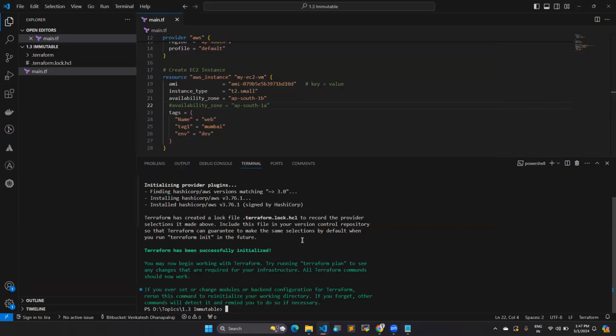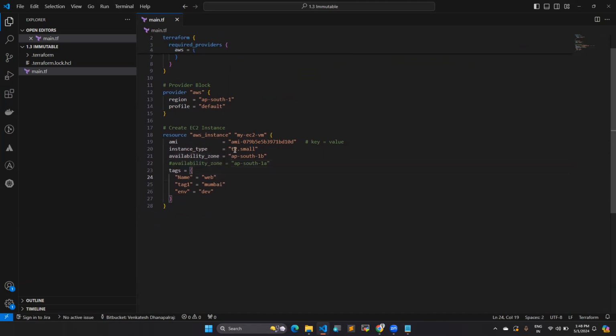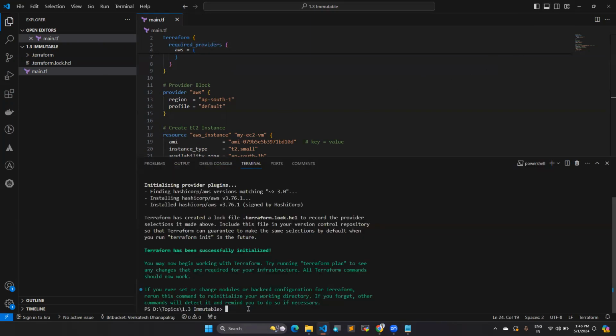For that, I have already run terraform init and I have the script. In the script, I have one Terraform block, a provider block, and a resource block. In the resource, I'm going to create one AWS instance. Initially, I'm going to create this instance in the availability zone of ap-south-1. Later, once the state file is created, I will change this availability zone to 1A. Let's see how Terraform will react.